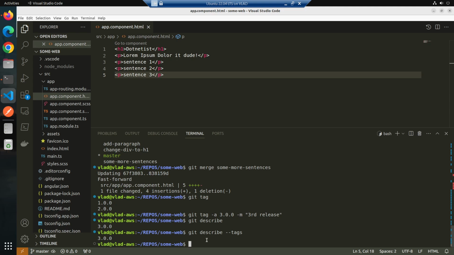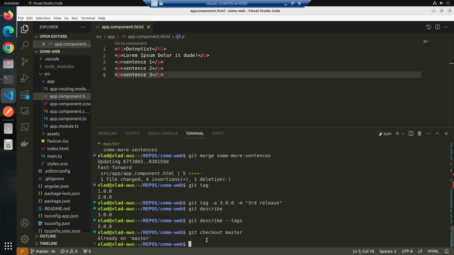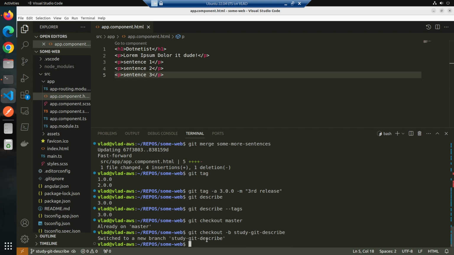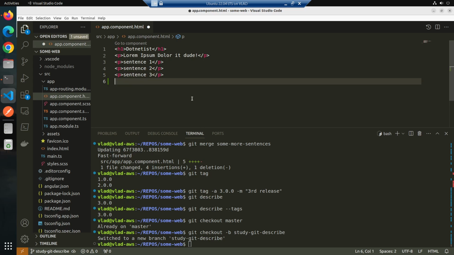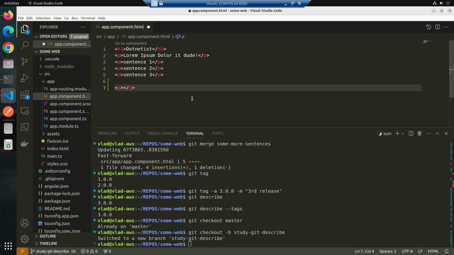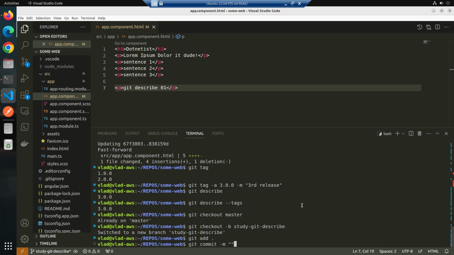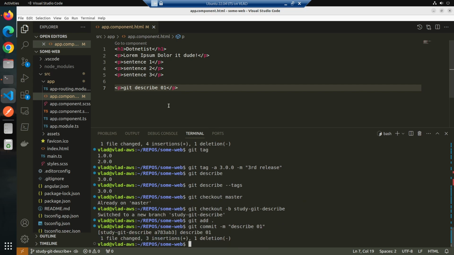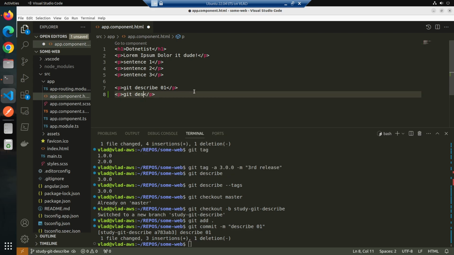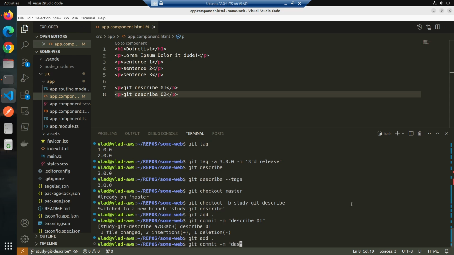Okay, so if we go to git checkout master and then git checkout branch study git describe. So we're now in study git describe, then we're going to add a commit here, git describe 01. We're going to git add, git commit, describe 01, and then describe 02, git add, git commit, describe 02.